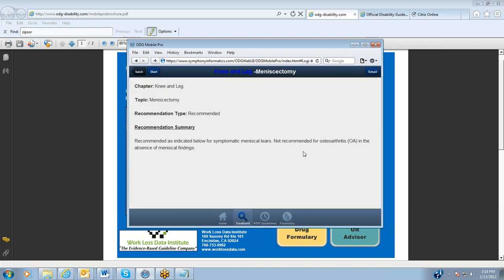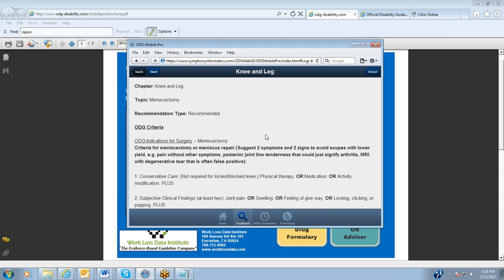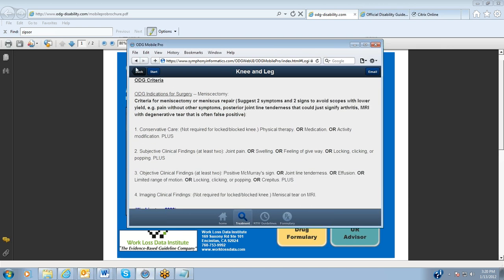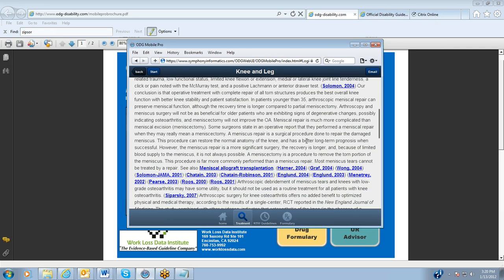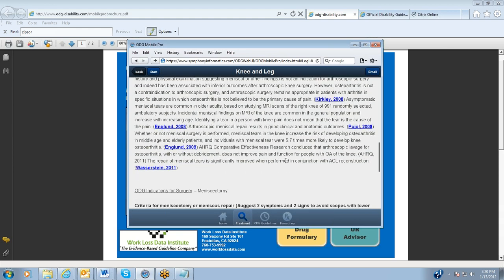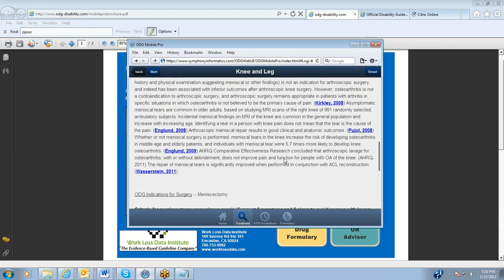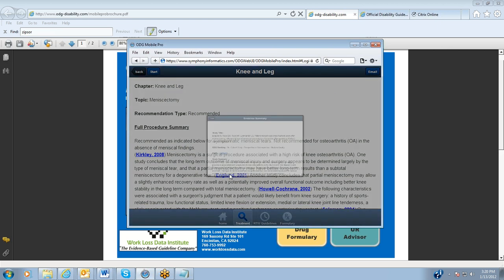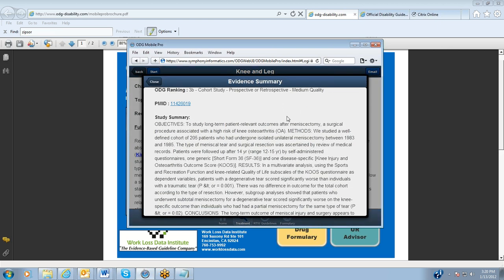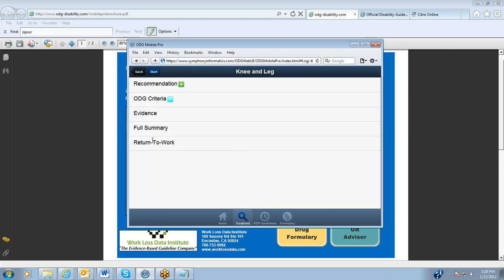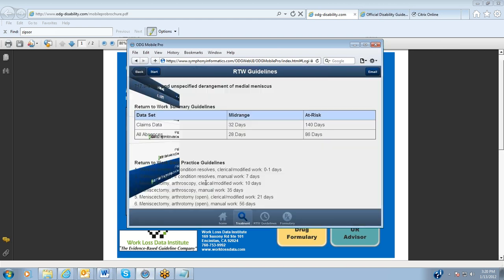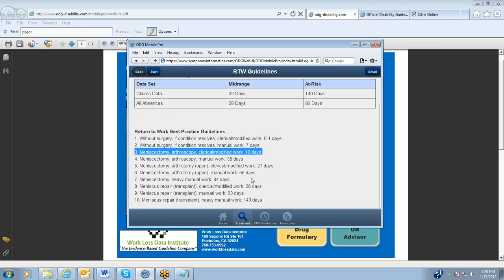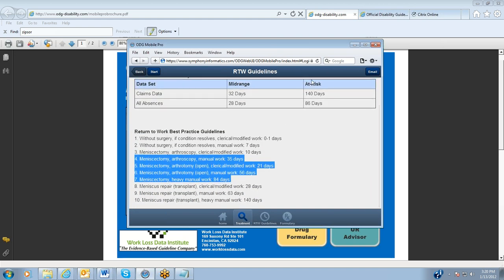And again, you'll get a recommendation statement that tells you it is recommended for symptomatic meniscal tears. The criteria under which it's approved is as follows, and it's a simple selection criteria. But, of course, if you want that full summary, you can access it by clicking on Full Summary, and this is verbatim from the published version of ODG on the web, updated in real time, the complete guidelines on meniscectomy. And you can touch on a study to get an abstract of the studies that support these conclusions. Let's say you want the return to work guidelines for meniscectomy. Well, if I click on return to work, now I'm zeroed in on those diagnoses that would apply. And here are your return to work guidelines for meniscectomy.